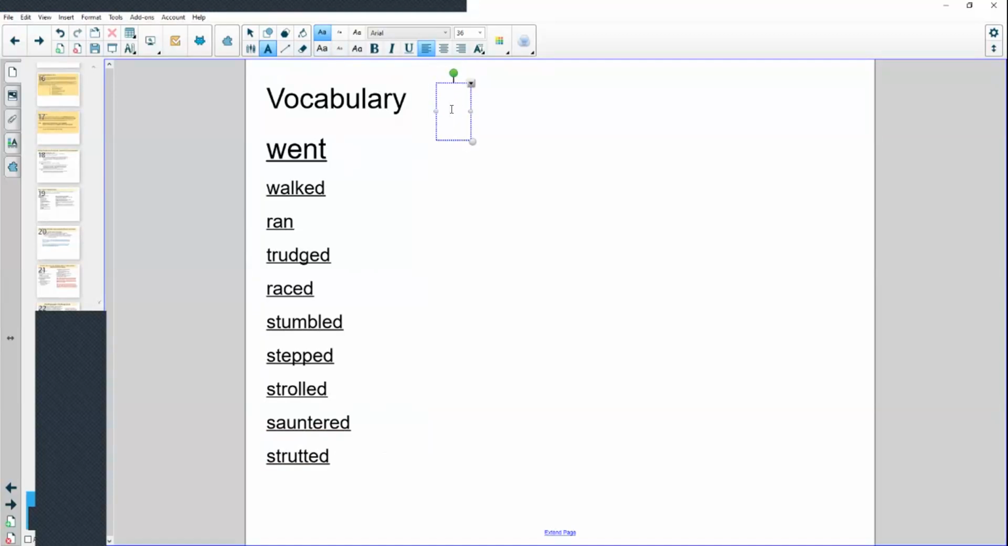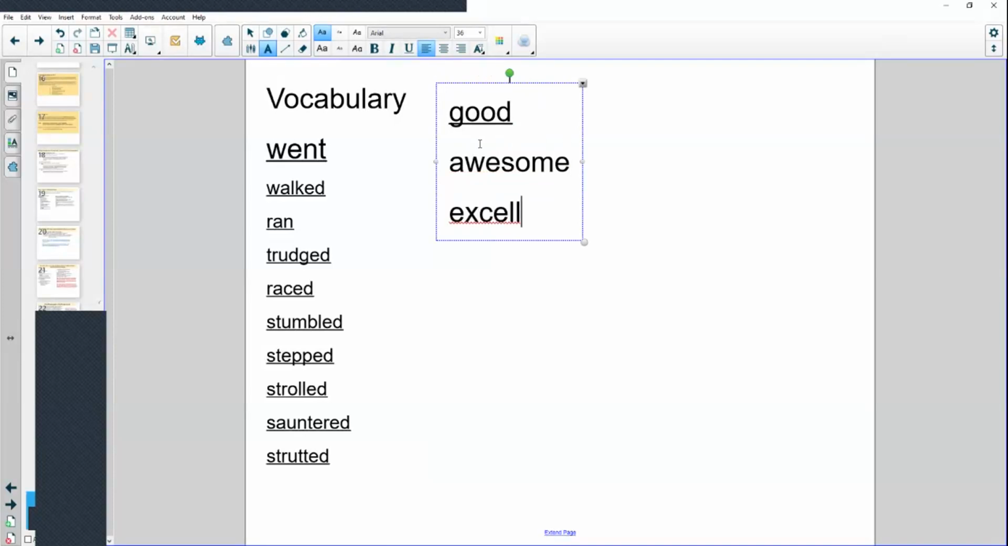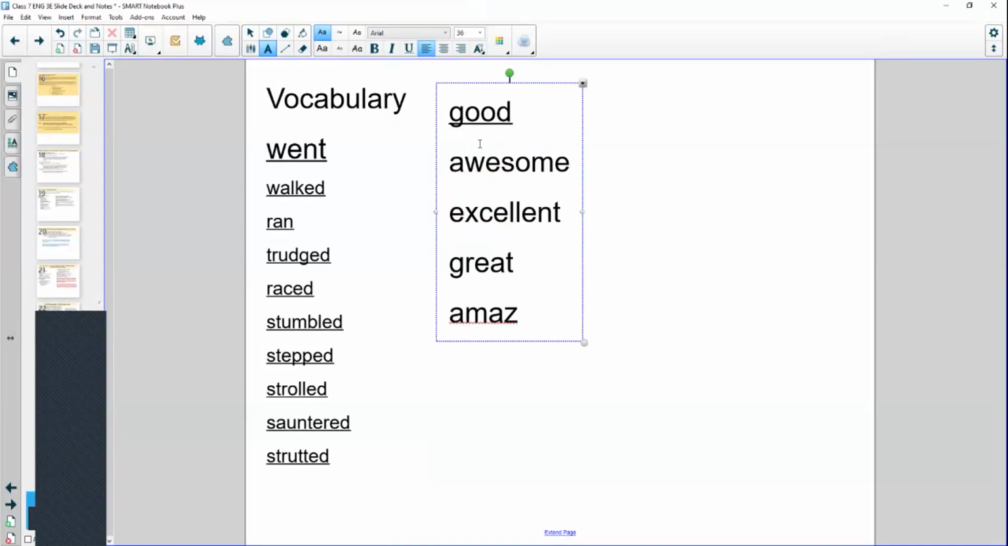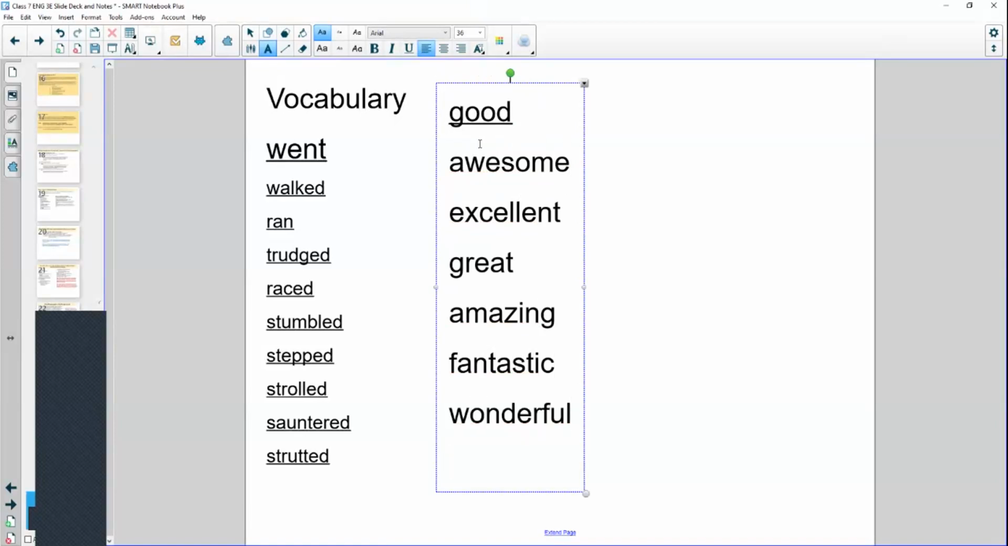So another one that might come up is the word good. It was good. I meant to underline it and then take the underlining off is what I was hoping for. Okay. So good. Other words for good. It was awesome, excellent, great, amazing, very fantastic, wonderful. Think here, cool.